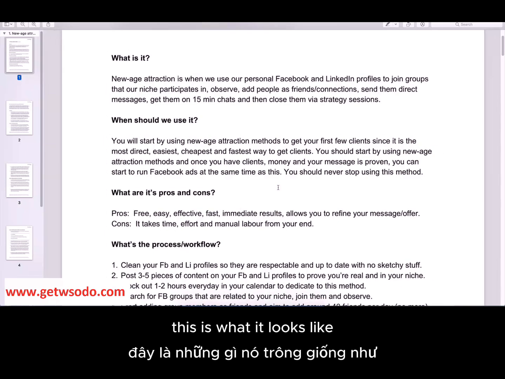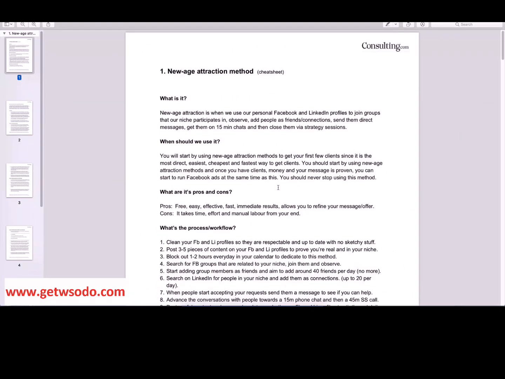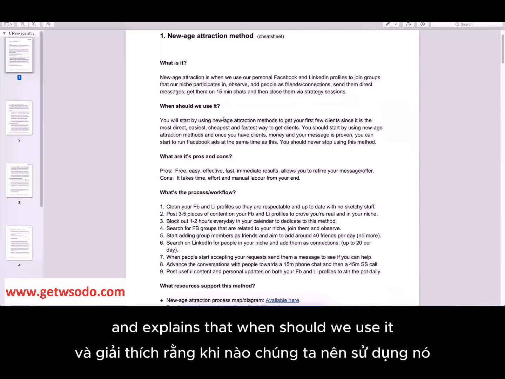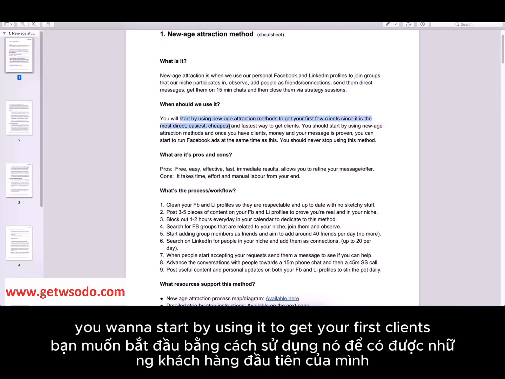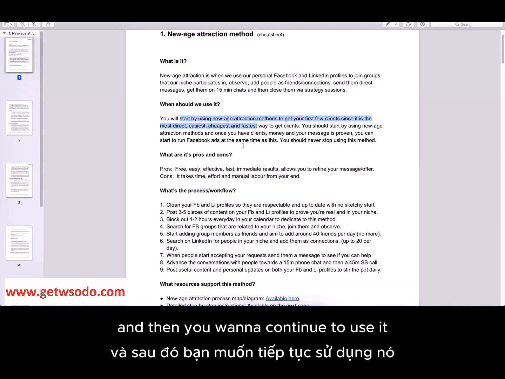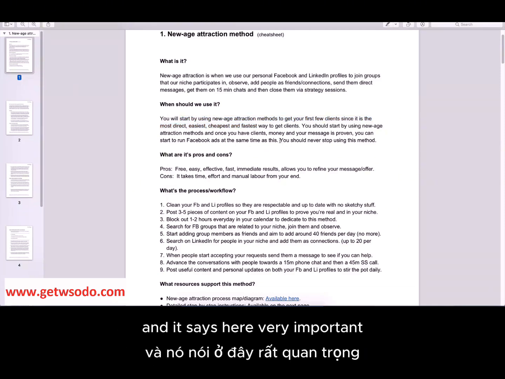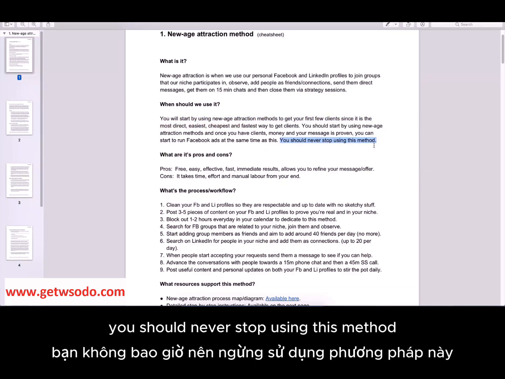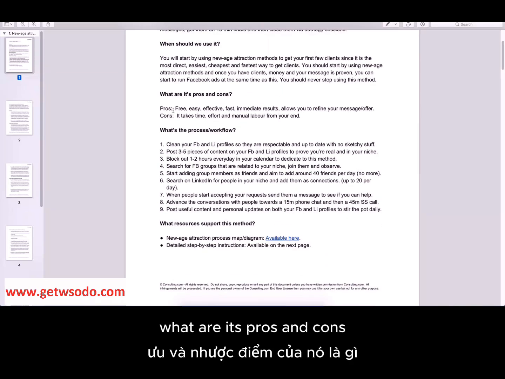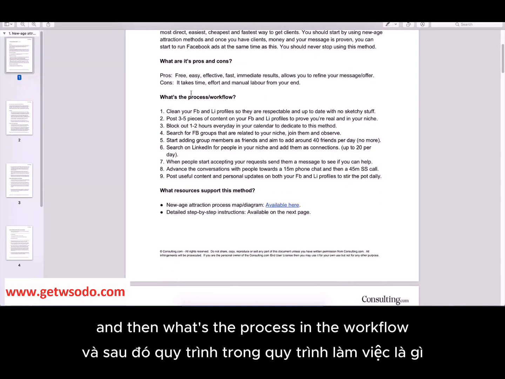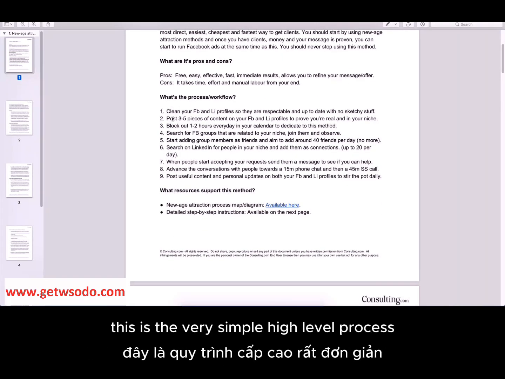This is what it looks like. So it says, what is it? And explains that. When should we use it? So you want to start by using it to get your first clients. And then you want to continue to use it even when you're doing ads. And it says here, very important, you should never stop using this method. What are its pros and cons? And then what's the process and the workflow? This is the very simple high-level process.